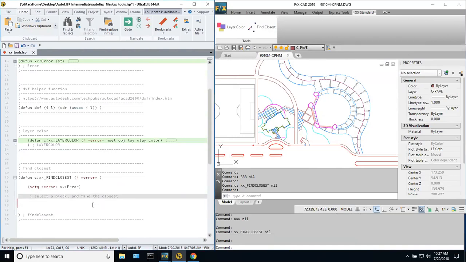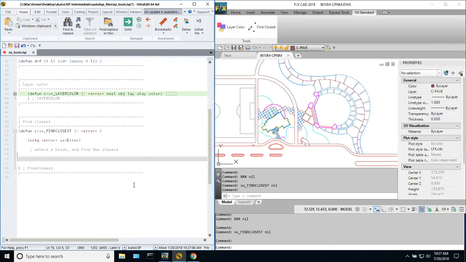Select a block and find the closest. How are we going to do that? So just like before, remember how we do this is we start by writing it in comments. That's all we're going to start with. So let's see. I need to, well, like I said, I select a block, or I guess technically I select an entity.